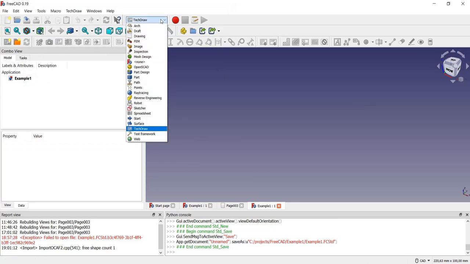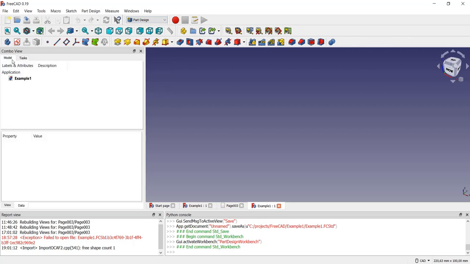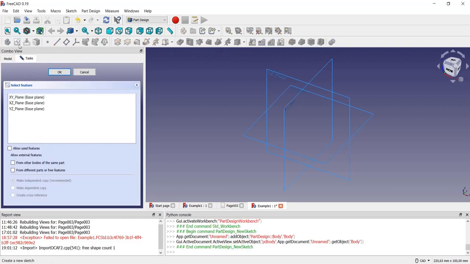So first we go to part design section. So here we have access to create a sketch first and then create our 3D volume or remove volume through these operations. So first we select the plane where we want to select our sketch. Here is XY plane.